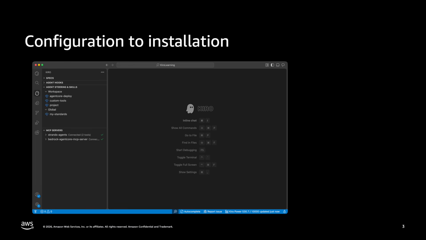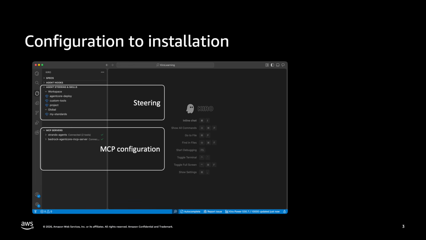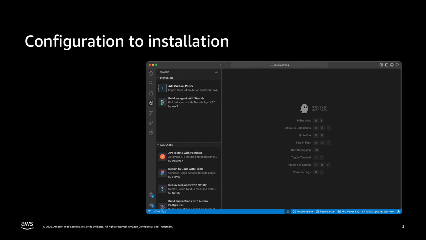So how do we go from individual configuration to a shared setup? You have written steering files. You also have configured MCP servers for yourself. However, that's your steering and your MCP configuration, defined by you for you. But what if all of that could come pre-packaged? That's what Kiro Powers gives you.